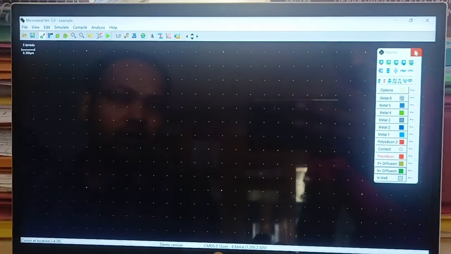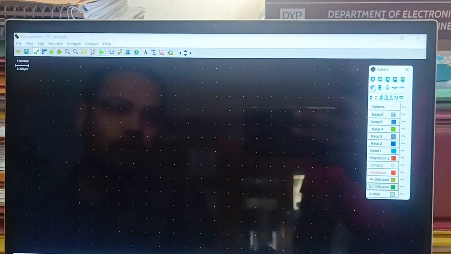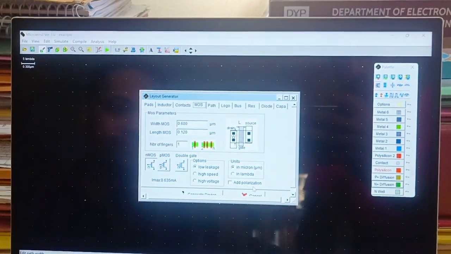So I will go to a palette. If this palette option is off, you can open it from this. Turn on the palette, select NMOS.